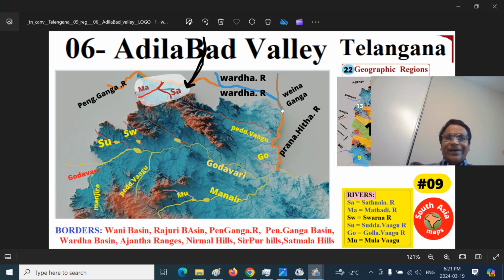Vainaganga River. After joining Vardha and Vainaganga, it is called Pranahita River. That joins near Mantani or Mahadevapuram in Godavari River. Pranahita is the bigger river of Godavari. It brings a tremendous amount of water inflow to the Godavari River because it rains more in this Bastar area, in Chhattisgarh area, and in this area.